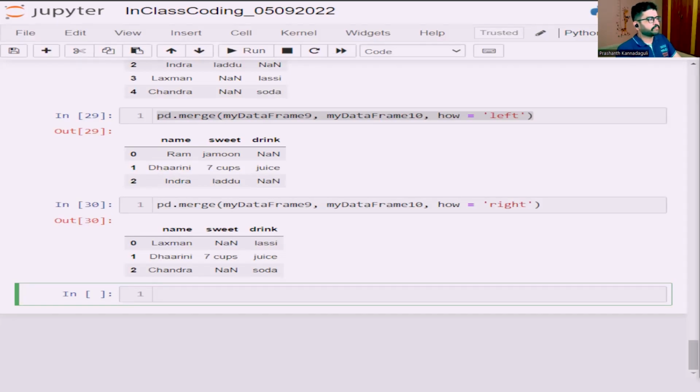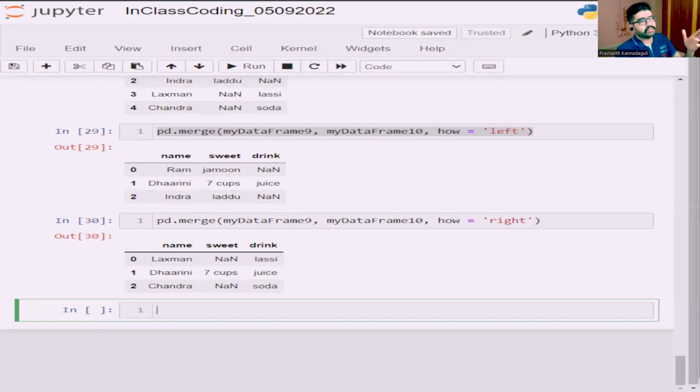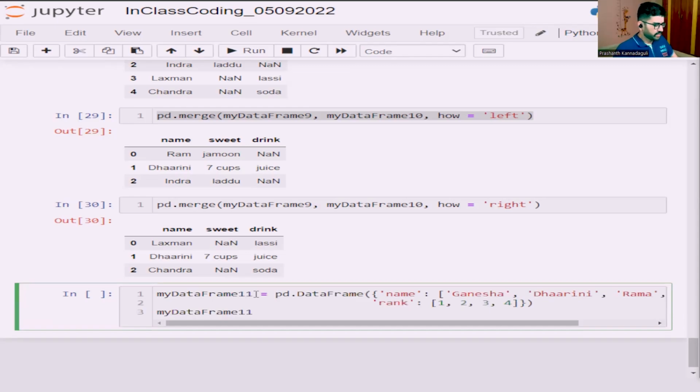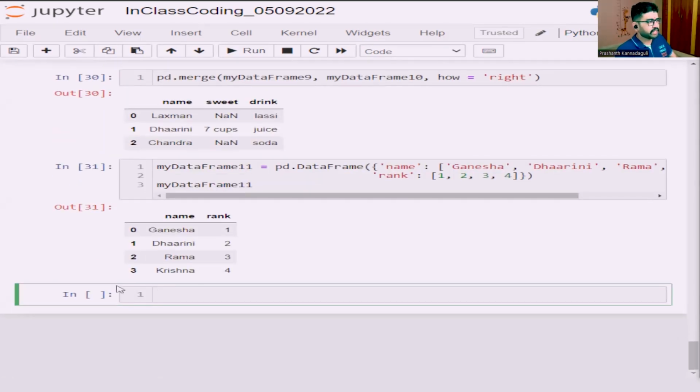Okay, let's see. Let me create another different type of a merge, wherein we can see that column names are same. All right, we have two different data frames where they have same column names, but the entries are different. Okay, so let me show you what I mean. So this is called as a suffix. I can ask the pandas to create a suffix for me. So let me create two data frames. So this is the data frame 11.